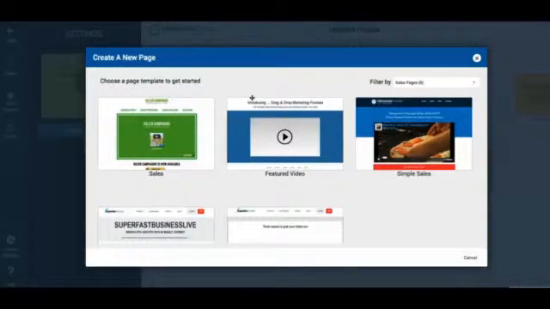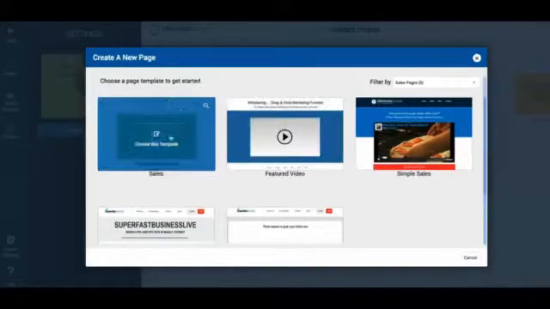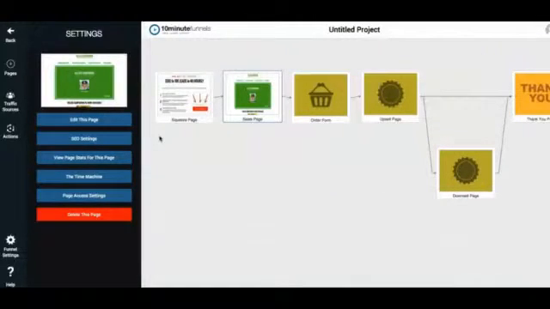Let's do the same thing for sales pages. And notice it doesn't show me squeeze pages anymore. Now it's only showing me sales pages. So even though we're growing our template database of hundreds of templates, when you go in, it's only going to show you the templates that you need for that stage in your process.